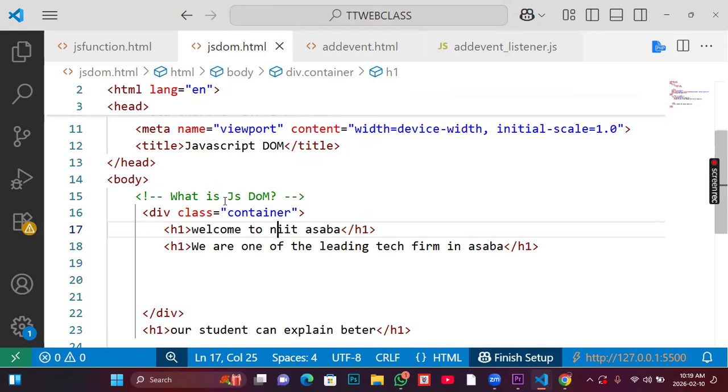All right. Now let's look at right notes. You can change text, images, and style dynamically with JavaScript DOM. You can change text, images, and style dynamically with JavaScript DOM.